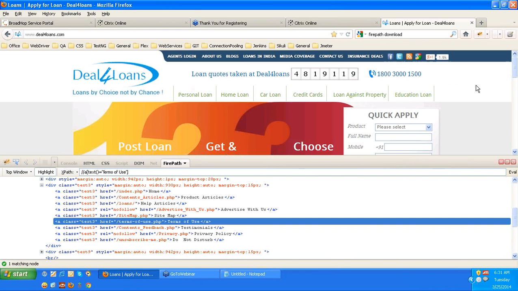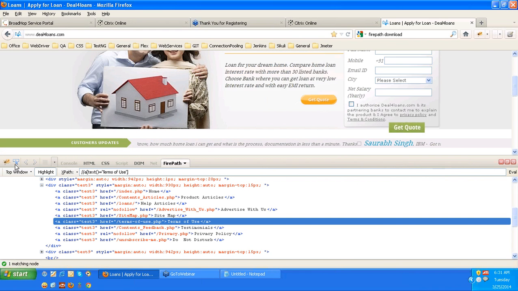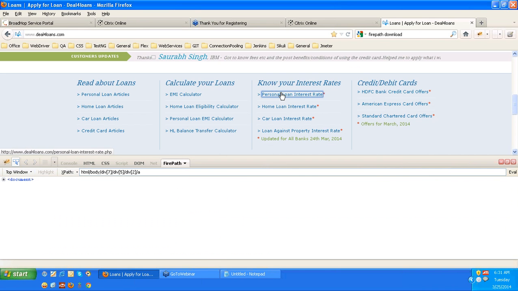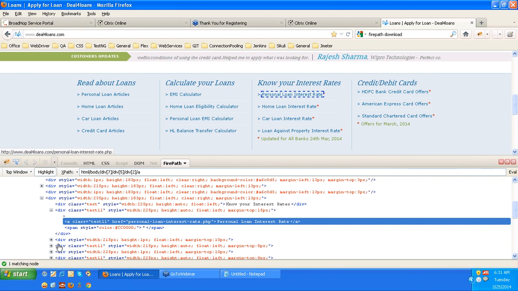Now I want to identify an element called personal loan interest rate. So if you see, I have a class, I have a href. So first, the basic approach. First the class, the text value, but this value is repeated for multiple classes, so I cannot use it.